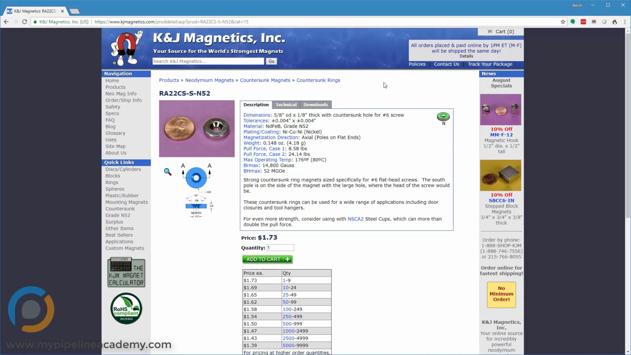Let's take a look at some of the technical specifications of these magnets. K&J Magnetics provides this great technical summary here, and it looks like the tolerances are plus or minus 4/1000ths of an inch, not 5. Still too loose for what I'd want to rely on for a press fit, but 4/1000ths of an inch instead of 5 is a little bit better.